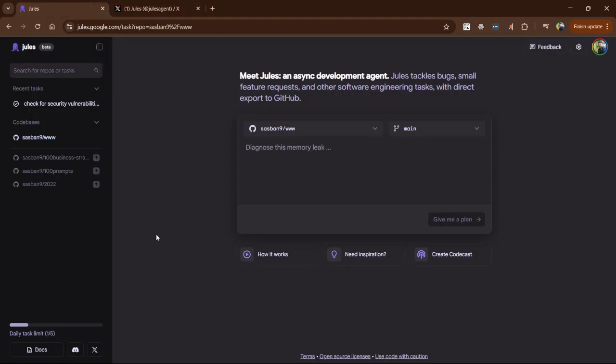So coming back, the docs. Now meet Jules, an async development agent. Jules tackles bugs, small feature requests, and other software engineering tasks with direct export to GitHub. So you can see all the things that you can do. Help me fix this error, diagnose this memory leak. You have the repository on the left, the branches on the right, and then get a plan. It has 3 quick hot links: how it works, need inspiration, and create codecast. And at the bottom it mentions to use code with caution.